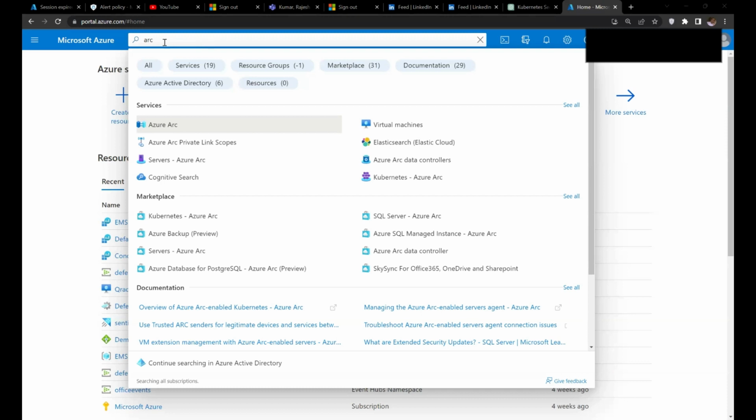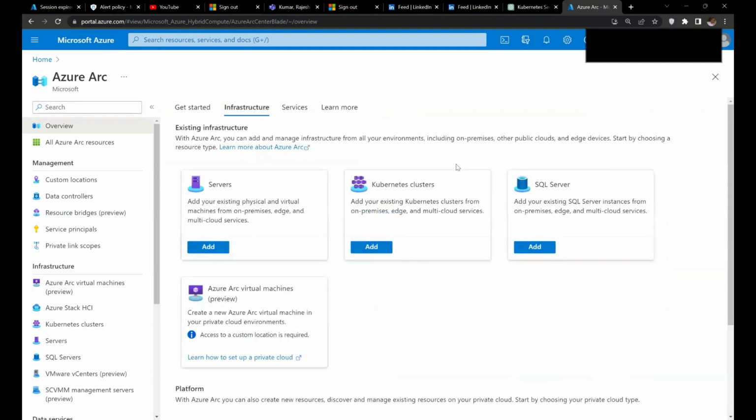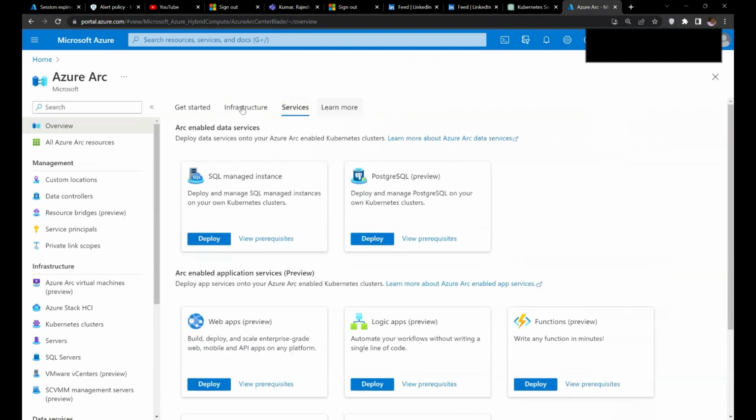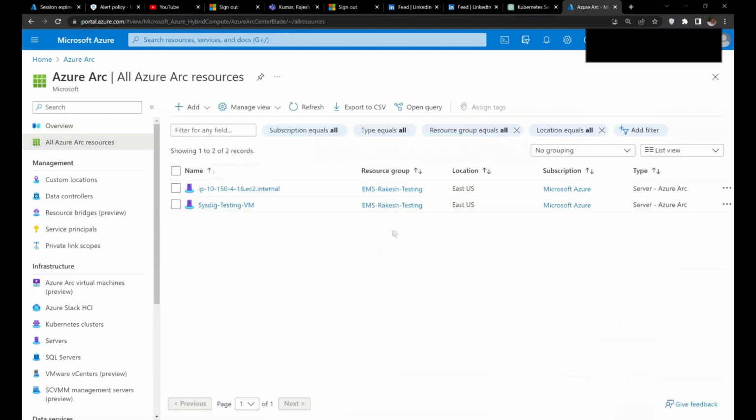In this search box, if you just type Arc, it will show you Azure Arc. Just click on it. Now, when you come here in the overview section, in case you have any servers which you have brought into Azure Arc, it will show you all those servers. But since we do not have any server as of now, it's not showing anything. If you click on infrastructure, services, all that, all Azure Arc resources, right now I have two servers which are in Azure Arc and they are showing here.